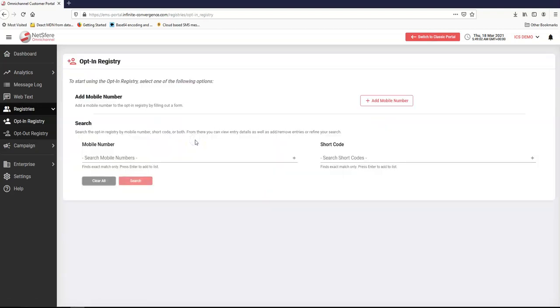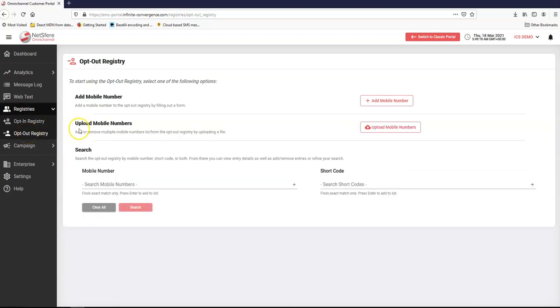So this is the opt-in registry. From this panel, you can add a mobile number to the opt-in list. You can search for a mobile number and modify the information for the mobile number, or you can remove contacts from the opt-in registry. Similarly, on the opt-out registry, you can add a mobile number to the opt-out list. You can search or modify an existing number, or you can remove the contacts from the opt-out registry. Opt-out registry also supports a bulk upload of a list of opted out contacts by clicking on this upload mobile numbers button.